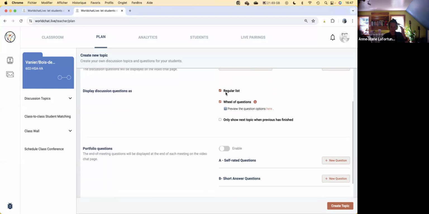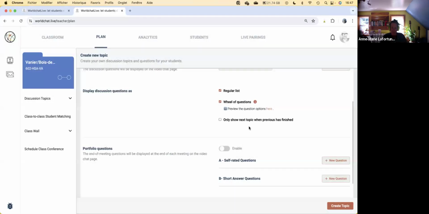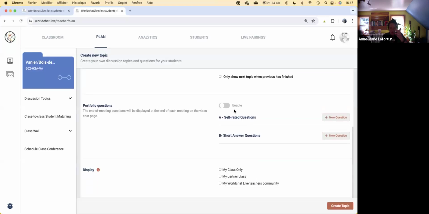And then it can be displayed as a regular list or as a wheel of questions. You can preview the questions here. This is the wheel of questions. And then you can also enable the portfolio question. So this is at the end of the meeting. Students will see it pop up, and then you can ask, for example, a self-rated question. How well did you prepare for this meeting?